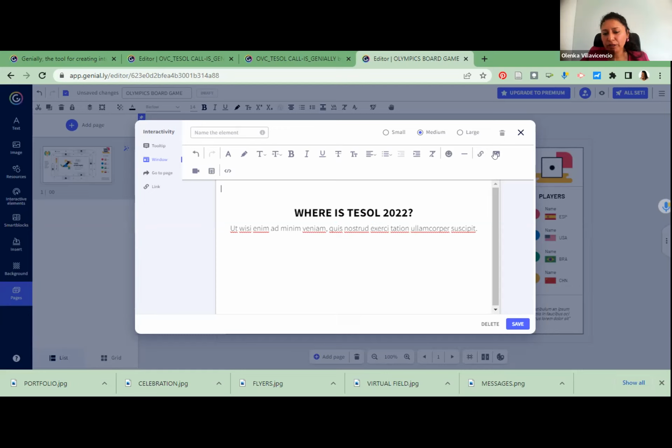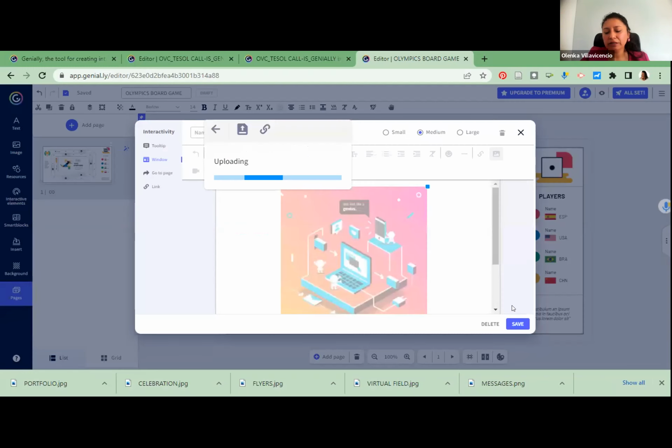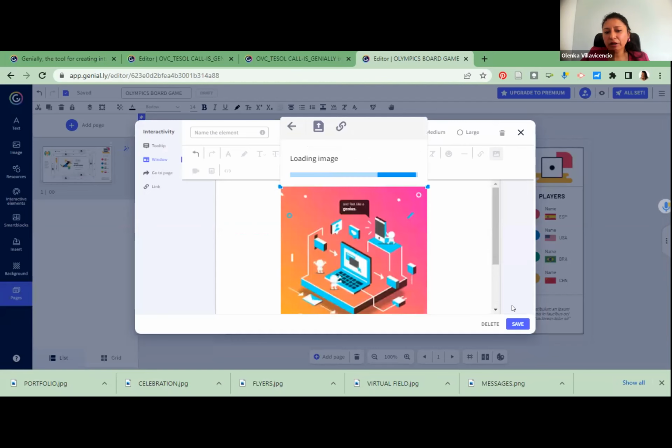Okay, so you put a picture, insert an image. If you want, you are going to put a link. You are going to drop any picture that I have. For example, I put about portfolio or something. That's it. Uploading, loading image, save.